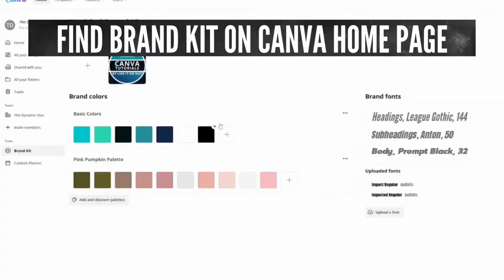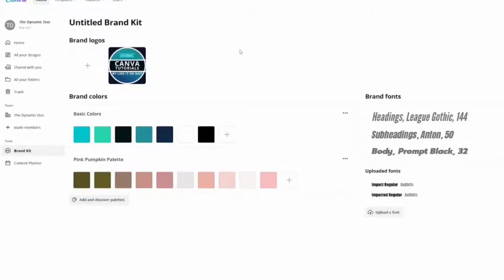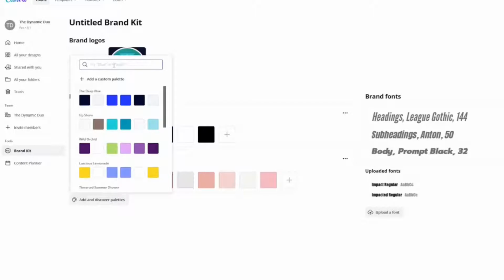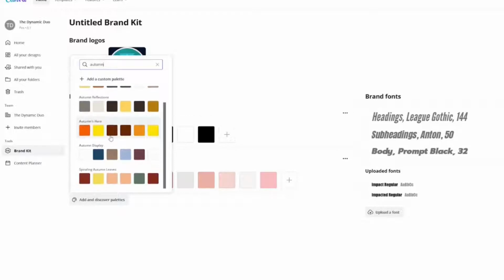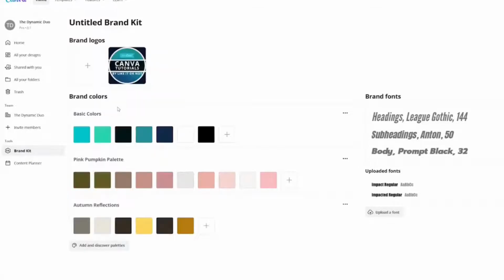Brand kit. A brand kit, you can include logos, brand colors. You can even add more. Add and discover more. It's a time saver because let's say that I know that I would like to use something autumn. Here are some palettes. There are 5 that have autumn in it. And let's say that I really enjoy autumn's reflection. I can click on autumn reflection.